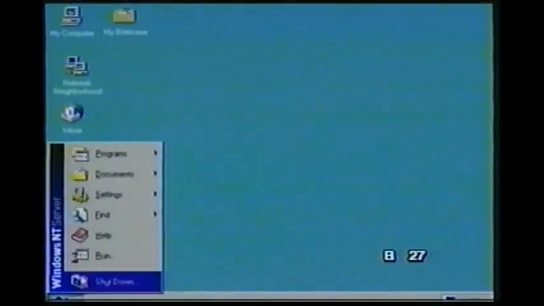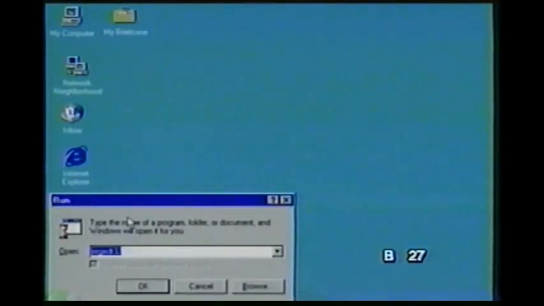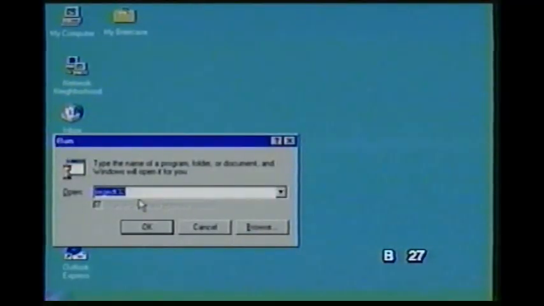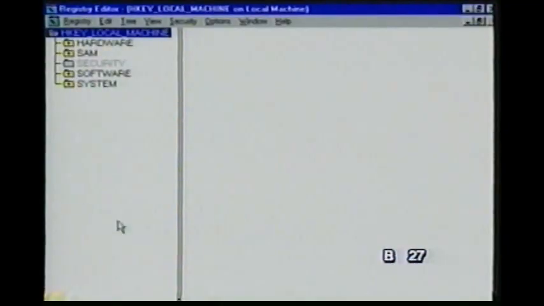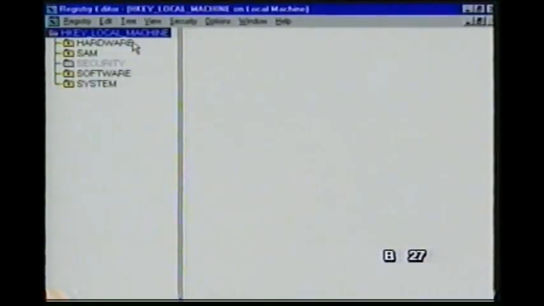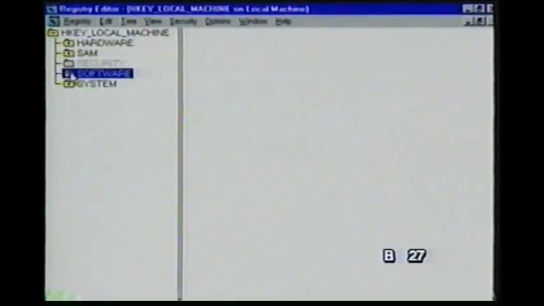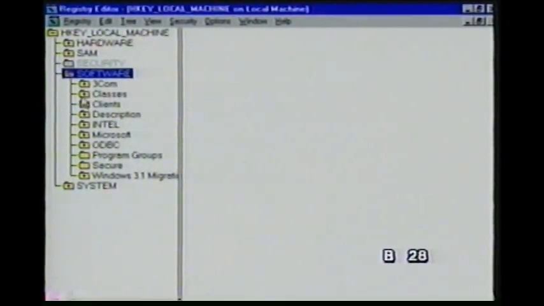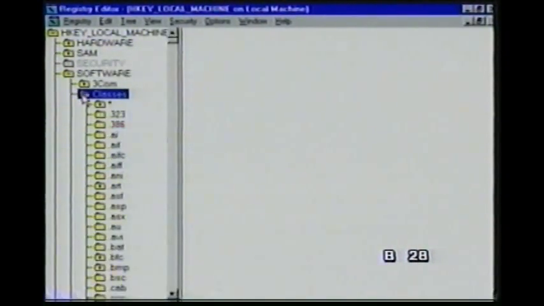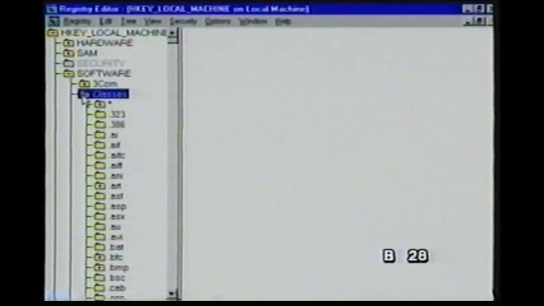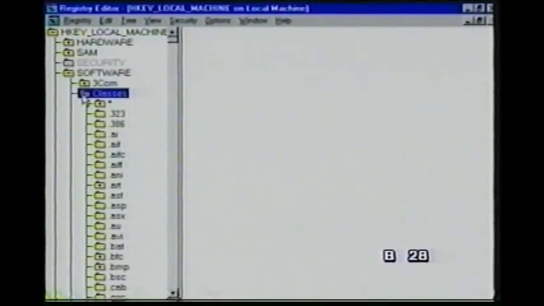We want to go to our Start button and then hit Run, and run our regedit32 command, and go to our HKey local machine. If we go to the software subdirectory, and then go to our classes subdirectory, at that point, underneath our classes subdirectory, we can edit and add MIME types manually.